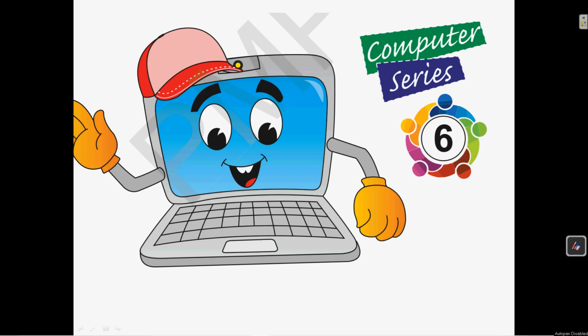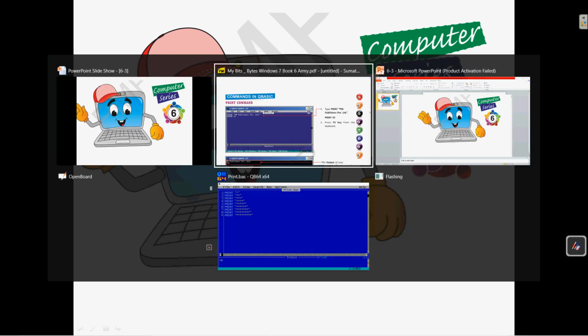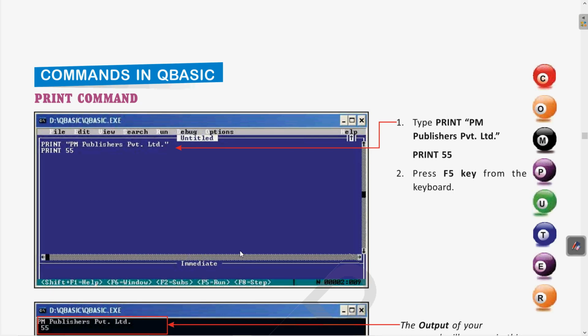So in the previous class we were discussing the various commands of QBasic. Let us see it once and then we will move to the next command in QBasic. If we come to the book, in the last class we saw the print command in QBasic.